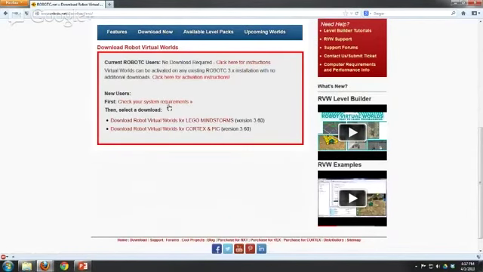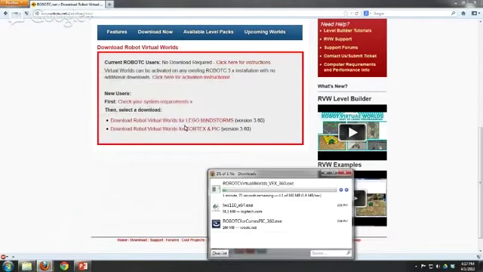Then it will take me to a section of the page where I can choose to download Robot Virtual Worlds for Lego or download Robot Virtual Worlds for Cortex or PIC. Either of those will work, so whether you are a Lego programmer or a VEX programmer, pick whichever your preference is. So I'll click that, save the file, and just wait for it to download. Once it downloads, you would run the installer to install the file.